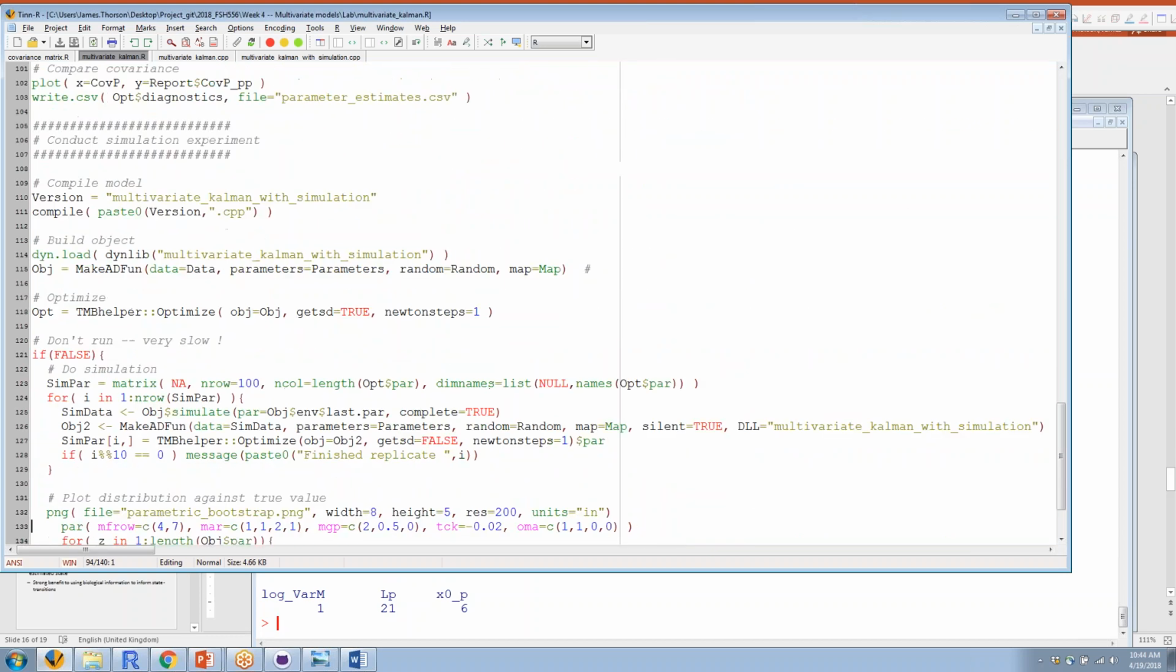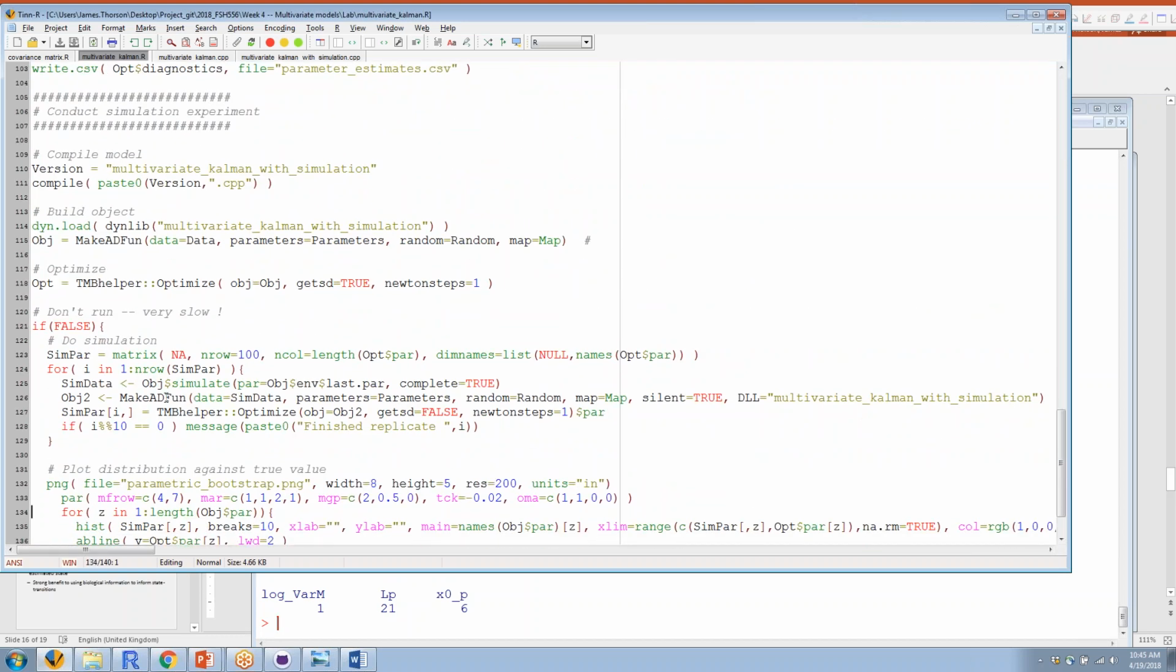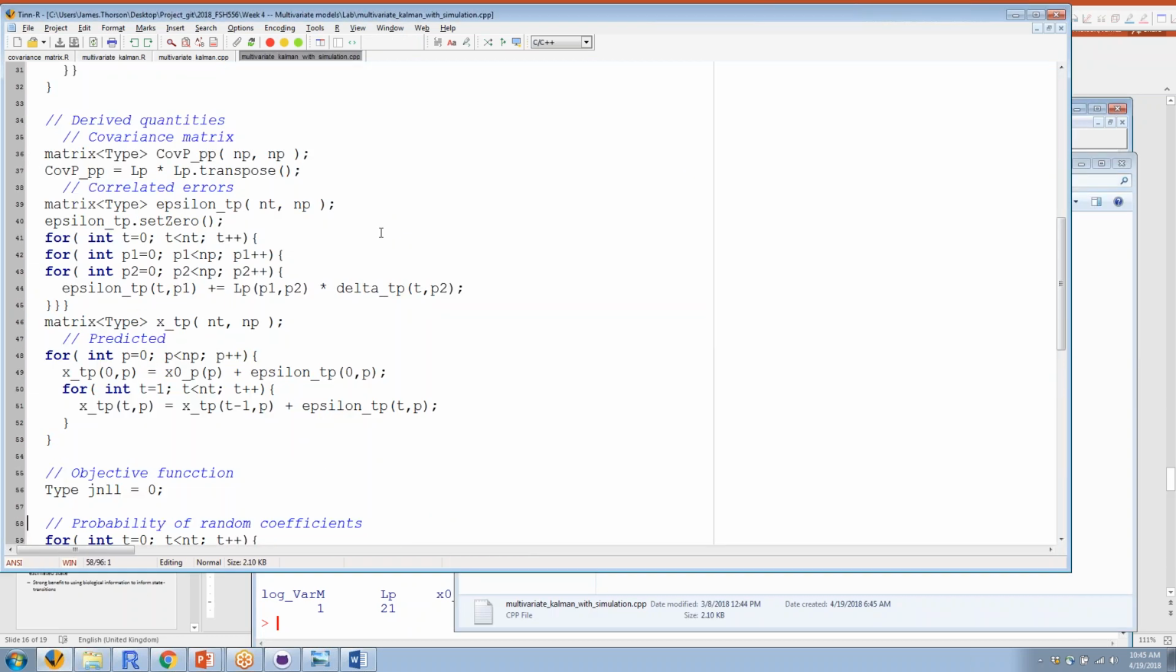Okay, so next we look at this multivariate Kalman with simulation. Can I actually ask a quick question on these? Totally. In your TMB code, when you loop through calculating the epsilon from the Cholesky, do you loop through just the lower part? Because it looks like you do for every... I guess I'm just not following how the loops actually work.